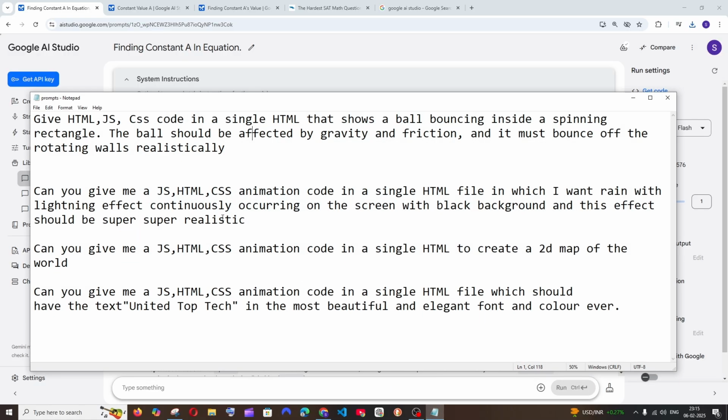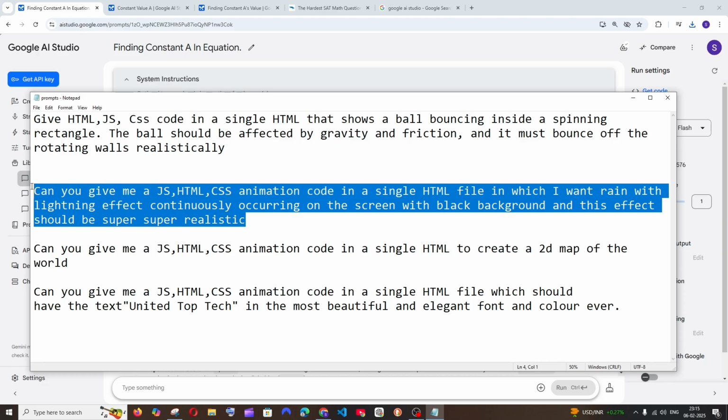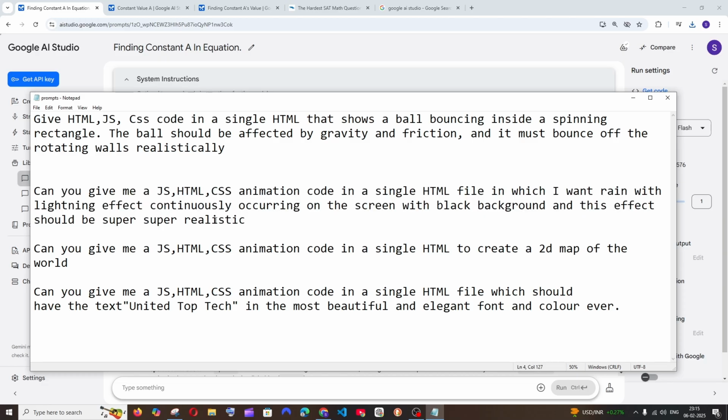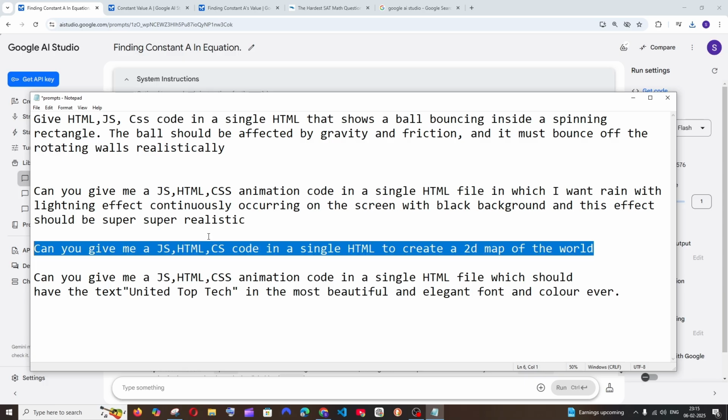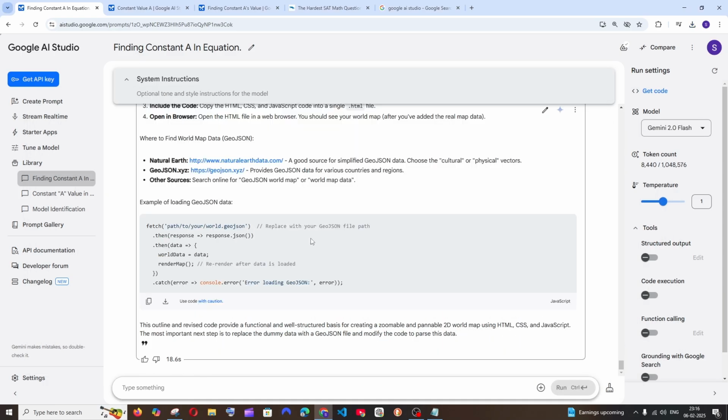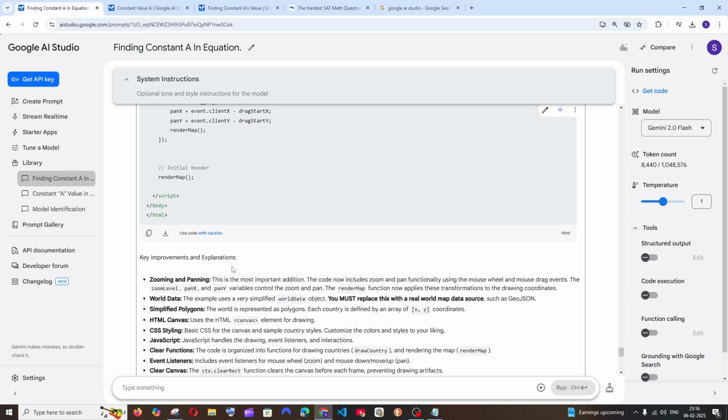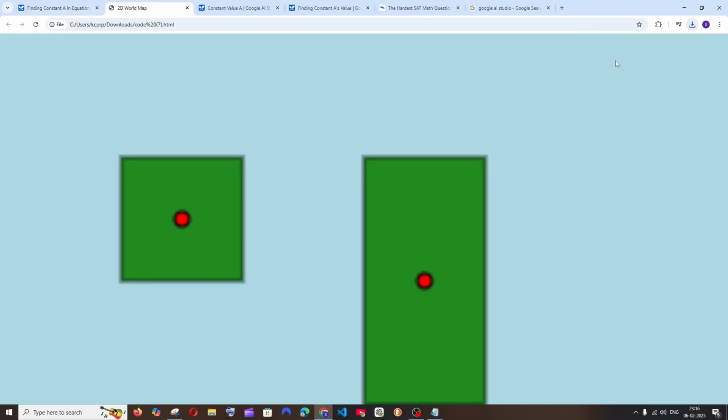And I'm saving the best one for the last. This is the best, like most interesting prompts of all. I'm going to go with another one. This is going to be code to create a 2D map of the world. I don't want animation, okay, just to create the 2D map of the world. All right, so this is going to be interesting. Let's see what it can give as a world map. So I'll just download 2.0 Flash.